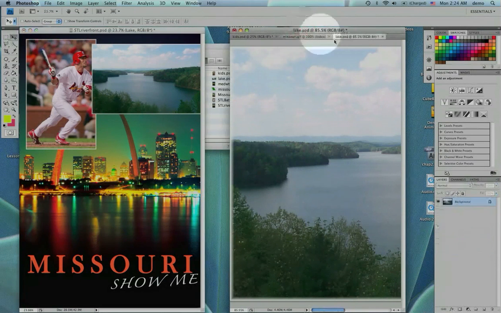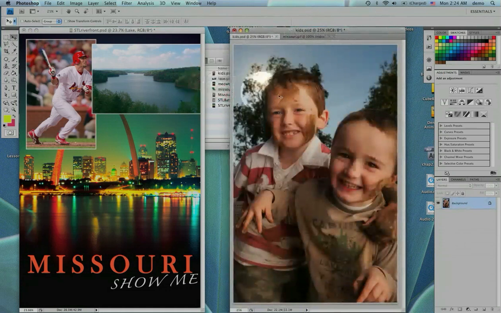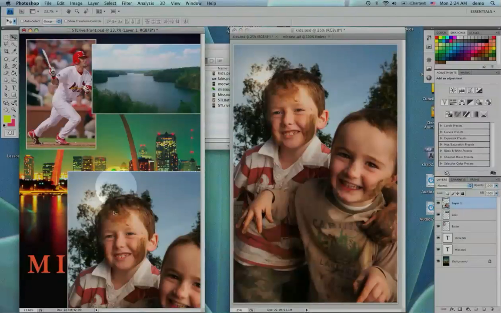I'll go back to the lake file, close the lake window. Do I want to save any changes? No. And I've got the kids here, so I will just drag this one in down here. Let Photoshop think about it for a moment. That's a pretty big file.